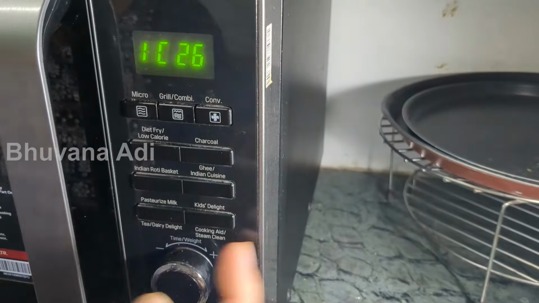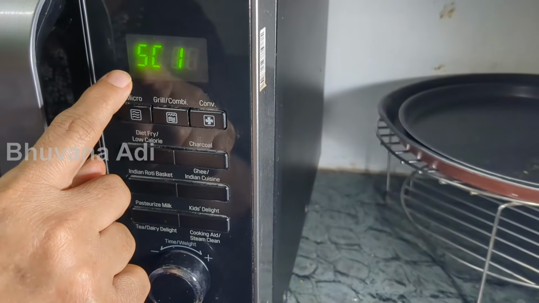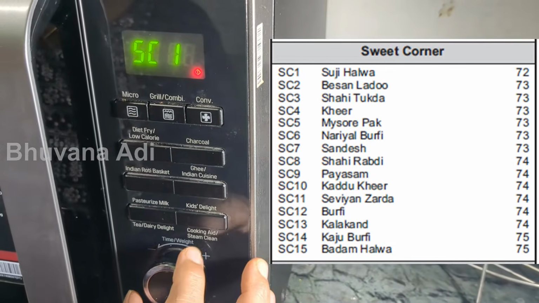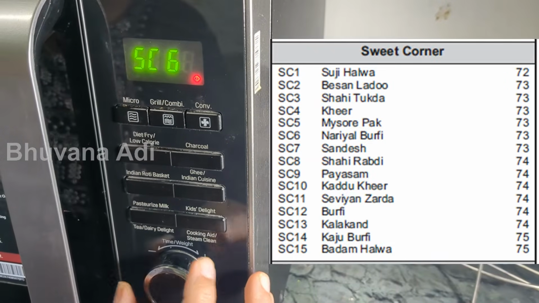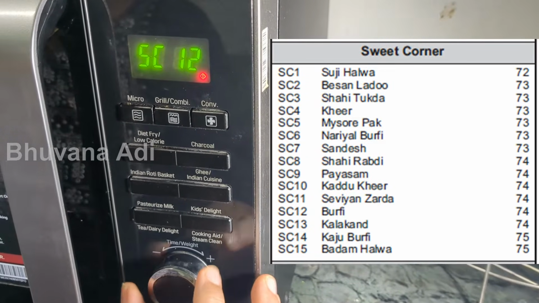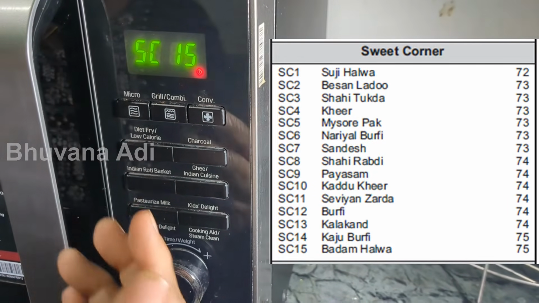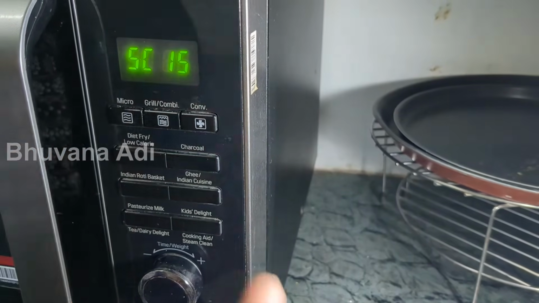Next, there is one more subsegment in this, and that is SC, that is sweet corner. Again you have to keep rotating the dial for the further recipes. It goes from SC1 to SC15. So there are 15 recipes in sweet corner. This is for making sweets. Again, select whichever option you want and then press start.